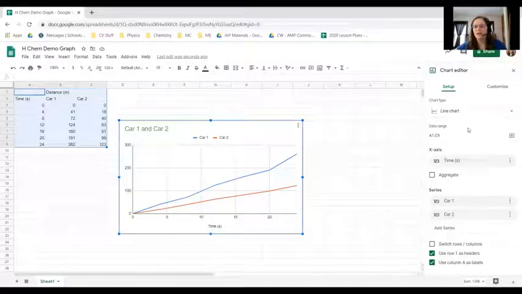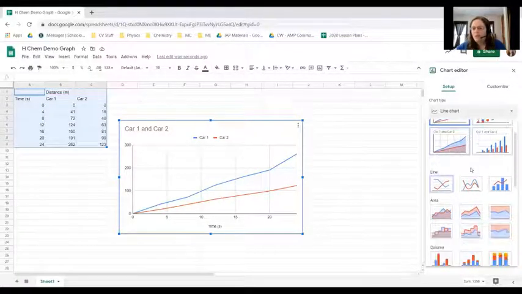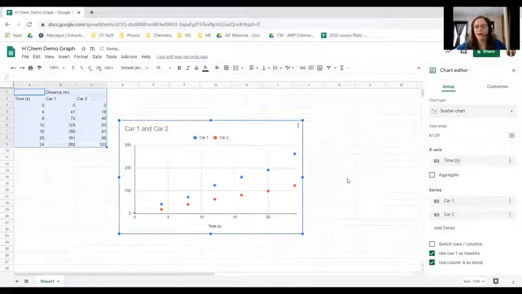So the first thing is just about every graph you're going to be creating is going to be a scatter plot because we are trying to figure out the relationships between variables. Line charts do not show us that. So we are going to click on the down arrow under chart type, and we are going to click scatter. So that just plots the points.